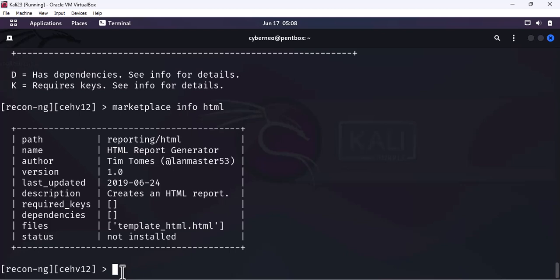Now we know the modules that we want to use, and so what we have to do next is to install the modules. Right, so to install a module, we use the command modules install. Now there is an option to install all the modules, but it's not recommended. You only install the modules that you need for your task. So we are just going to install the ones we need for our task.